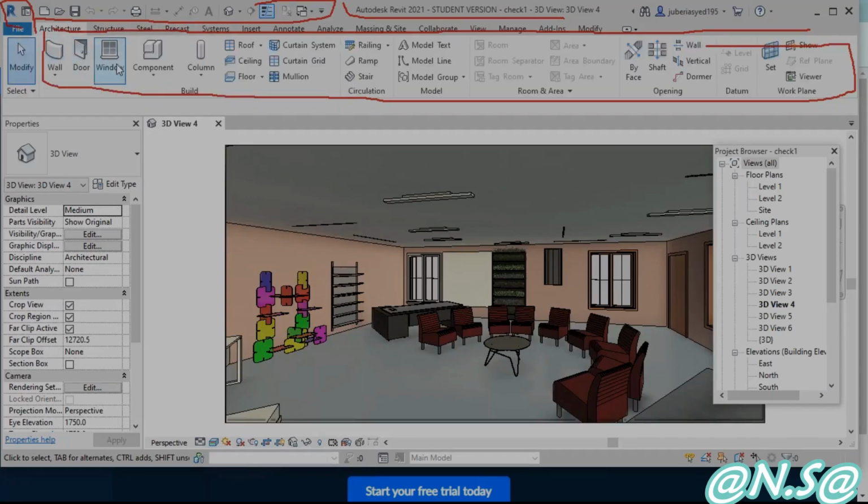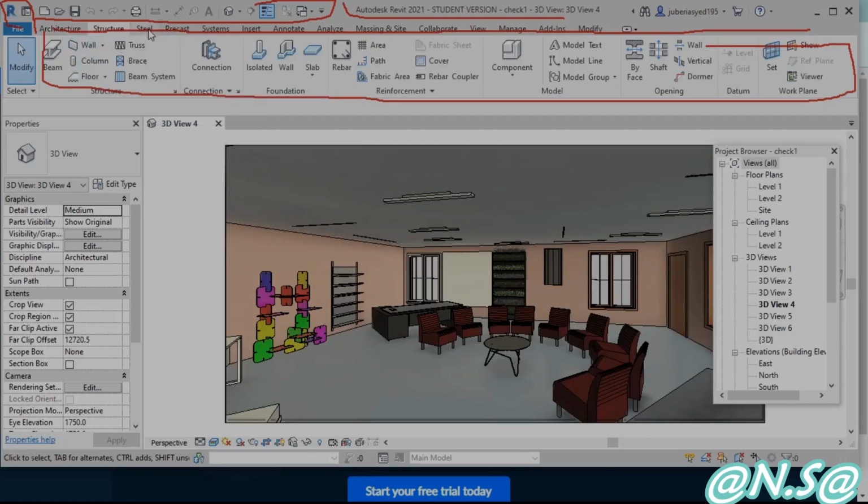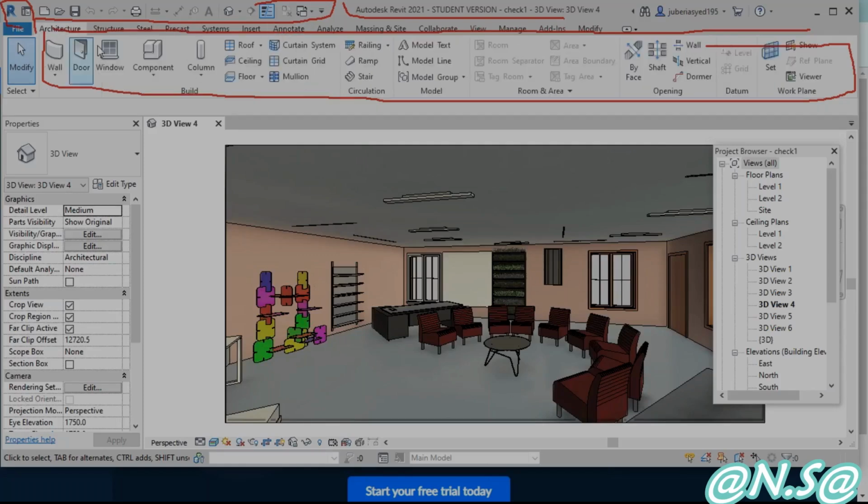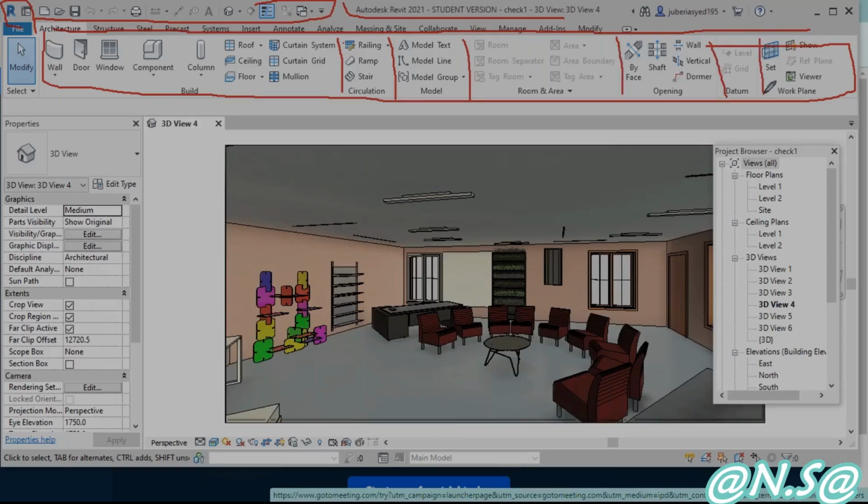For architecture we have certain tools. For structure menu we have certain tools. Steel we have certain tools. Annotate different tools. From menu to menu these ribbon tools change. Again in the ribbon tools also we have divisions. Here this is a build panel, and this is a circulation panel. Okay, model panel, room and area, opening, datum, work plane. So there is a certain division in the ribbon bar also.